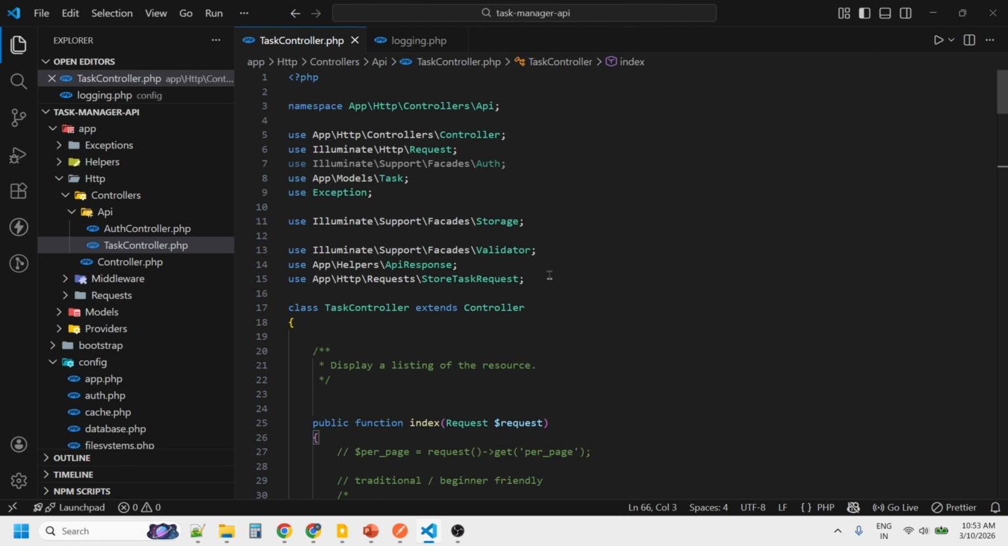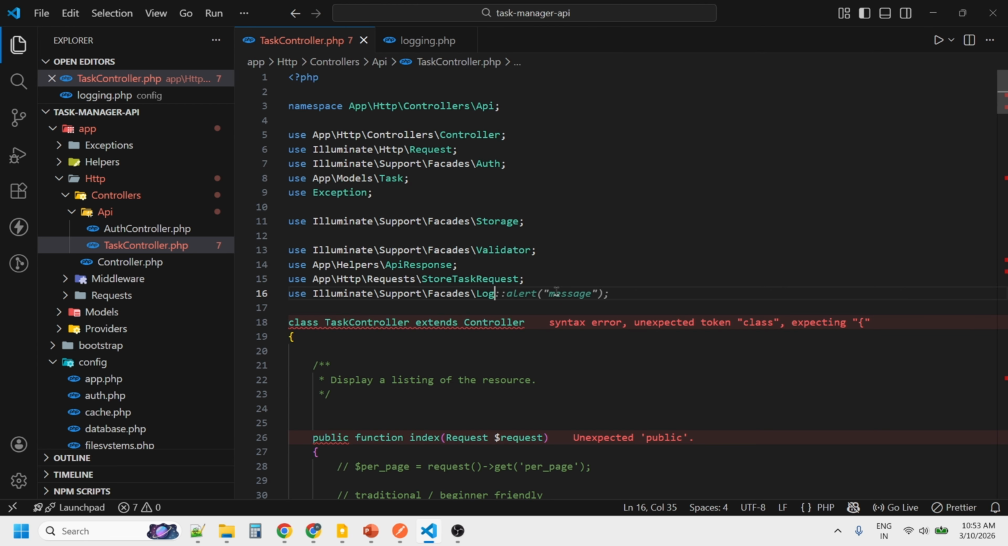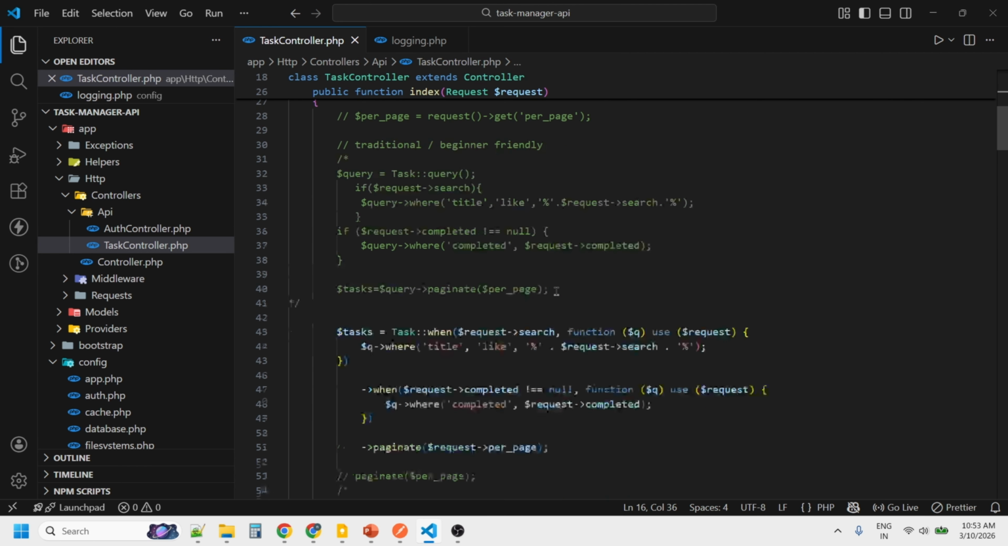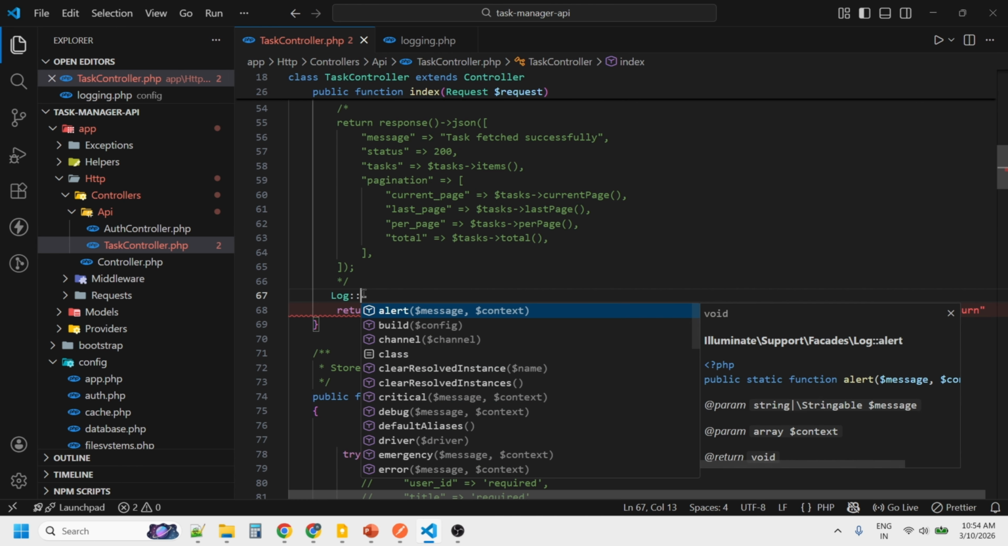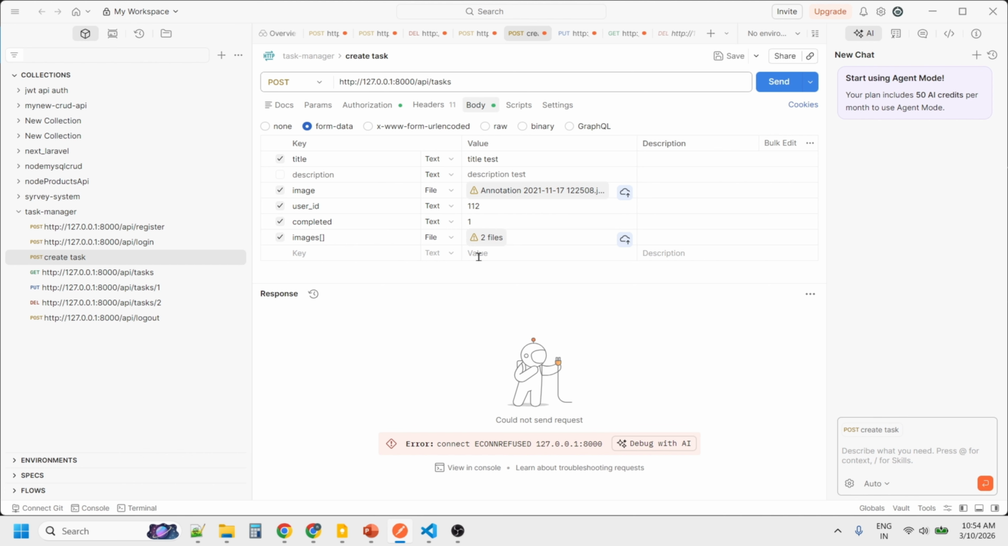Before that we need to store the log also. For that we need to include use Support Log facades. Okay, log. Now we can use log inside this. I'm just going to write "API fetched data successfully". Now I'm going to hit this API task.